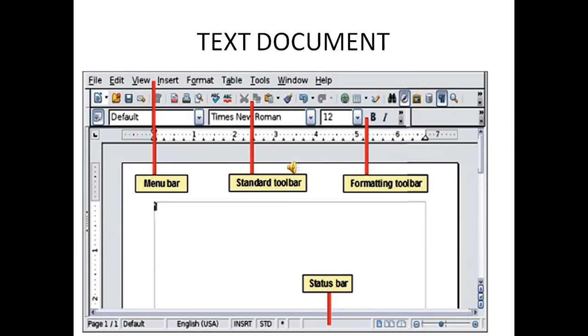Next, open an existing document. To open an existing document, do any one of the following methods. Click the Open File button on the menu bar. Second, choose File, Open command from the menu bar. Third, press Ctrl plus O keys on the keyboard. Each of the above methods will show the Open dialog box. Choose the file and click the Open button.